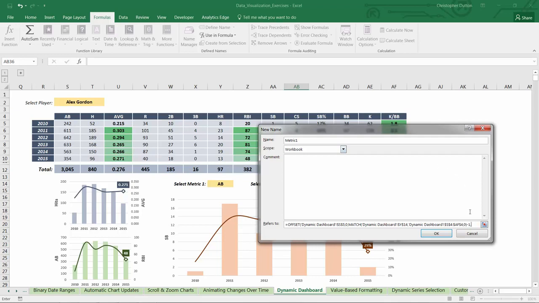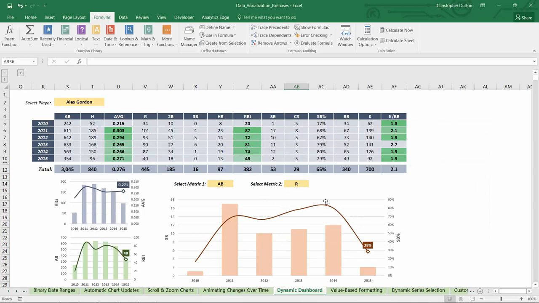Comma to the second to last component of the offset function, which is the height of our resulting array. In this case, we want 6 data points, one for each year. So the height will always be 6, and the width will always be just one column wide. Close the parenthesis, press OK, and we've got metric 1 defined.